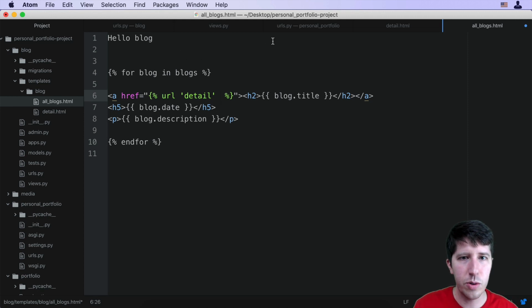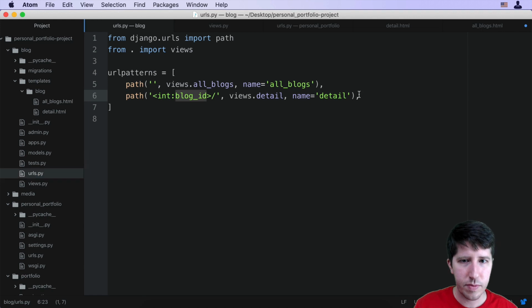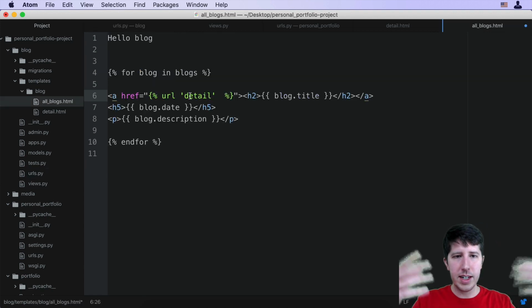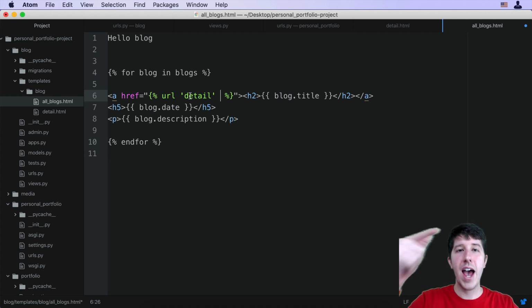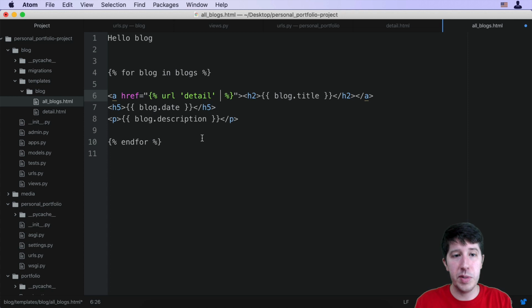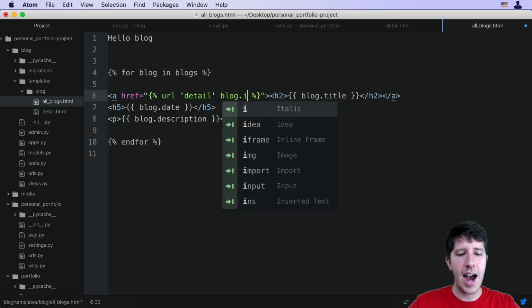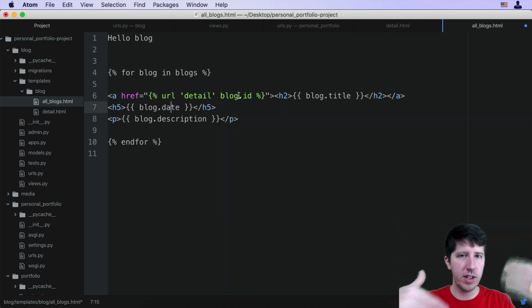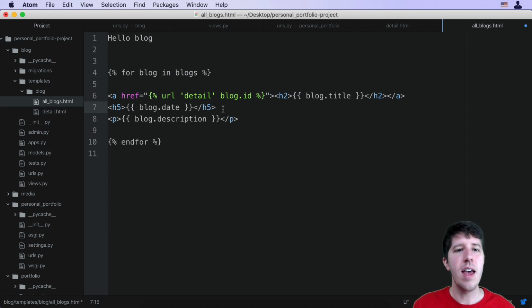If we go back to our URLs here, we gave it the name of detail. So we want it to go to the detail URL, and then we have to pass forward after that string some sort of number. In this case, we want it to be the blog's ID. So this blog object that we're looping through all the blogs, we're going to say blog.id. So this would be like 1, 2, 3, 4 each time you're looping through, okay? Now, this is not going to work.